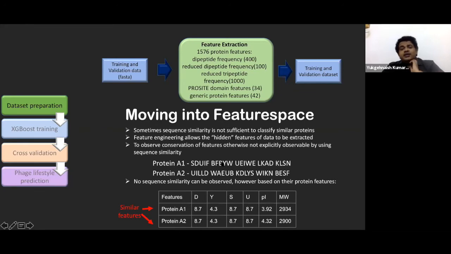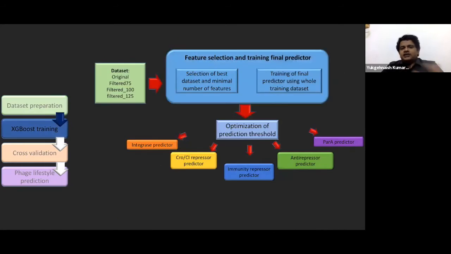Now, in our data, we have extracted 1,576 features, which consist of peptide frequencies, protein domain features, and generic protein features such as instability index, Brevy index, and so on. Once we have extracted the protein features, we train our predictor using the XGBoost algorithm.